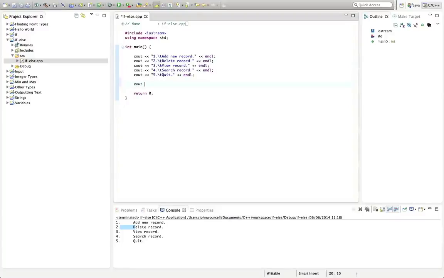Let's get the selection from the user. Let's say cout, enter your selection like this, and endl. In fact, let's have a flush there so they can enter the number on the same line as this. And let's get that input. So we've done this before lots of times. I'm going to say int, I'll just call it value, and cin value.